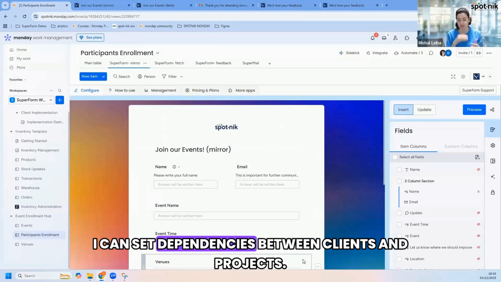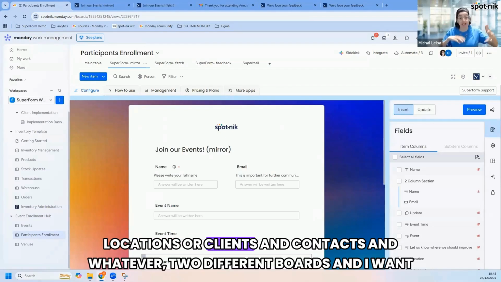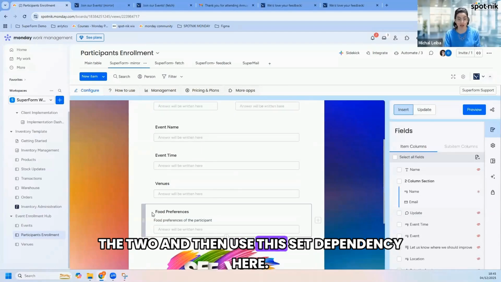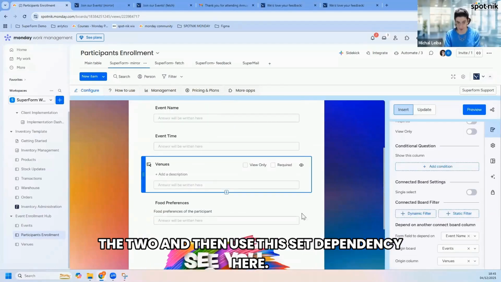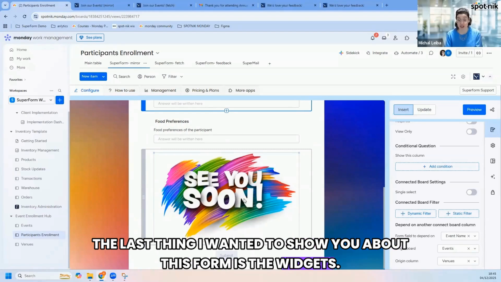So this is the way to set a dependency between two columns. I can set dependencies between clients and projects. I can set dependencies between locations or clients and contacts and whatever, two different boards, and I want to set dependency between them. I have to first set the two-way connection between the two and then set the dependency here.